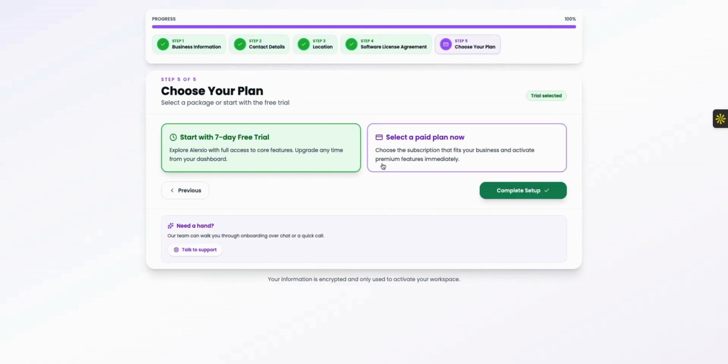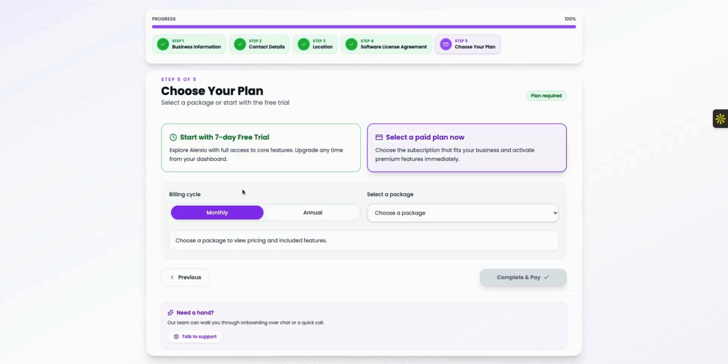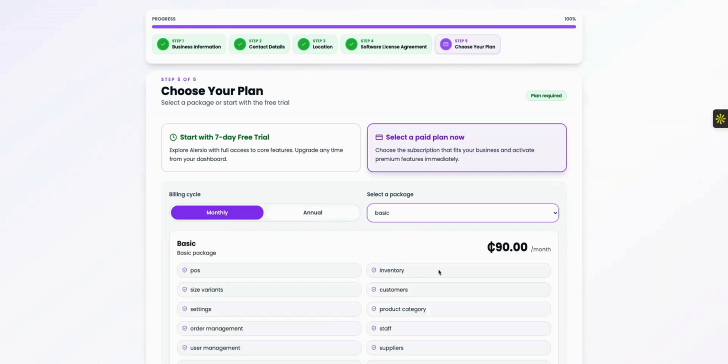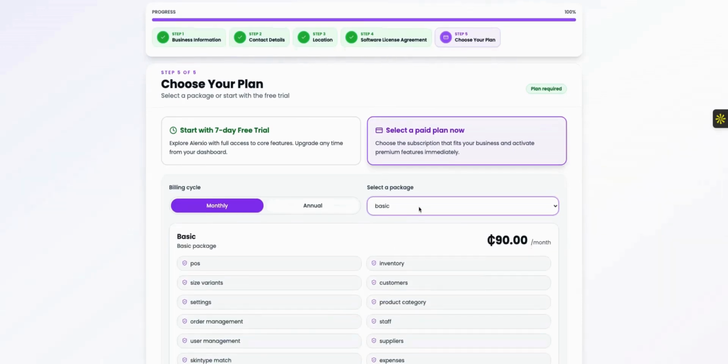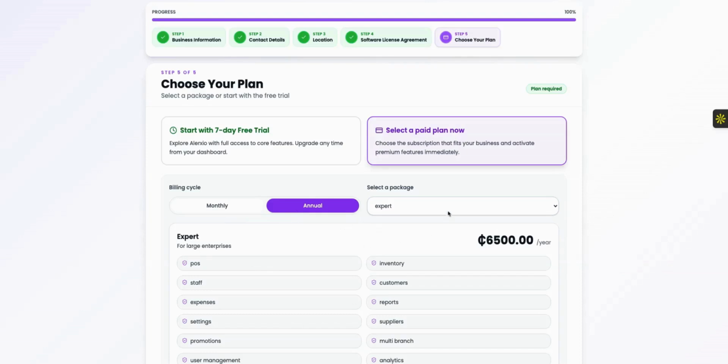But if you want to pay directly, maybe after the demo, you select the paid plan over here. We have the billing cycle, monthly and then annual. If you select monthly, you choose the package over here. We have the free, basic, pro, and then expert. If I select basic, this is the price for basic monthly, this is the price for pro monthly, and then the expert. Then we have the annual package too. So for pro, we have 3,350, basic, and then free.